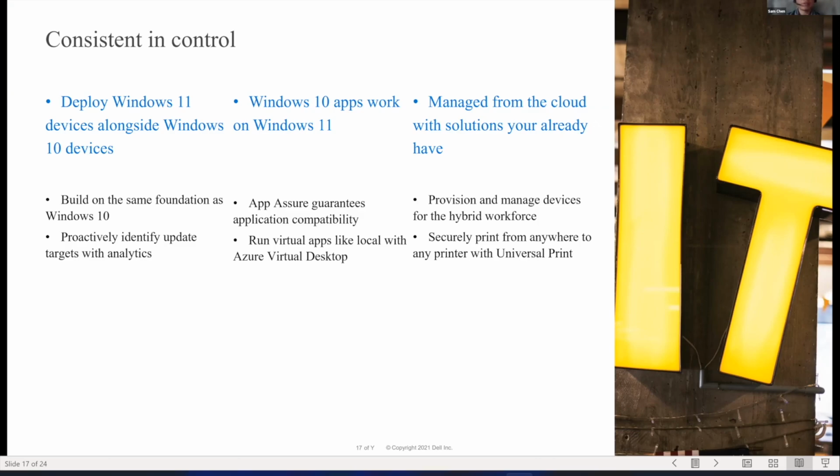Microsoft also proactively identifies the update target with analysis. They will control that if there are any issues, they will stop the upgrade push for a while to make sure we are free from the issue and have a seamless upgrade from Windows 10 to Windows 11.